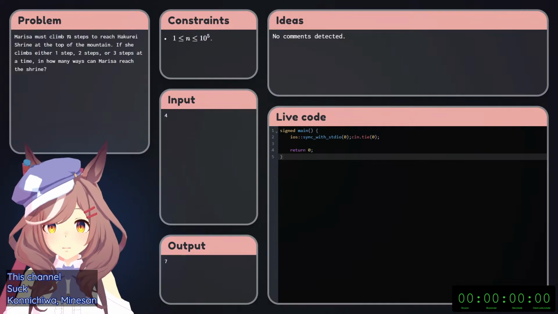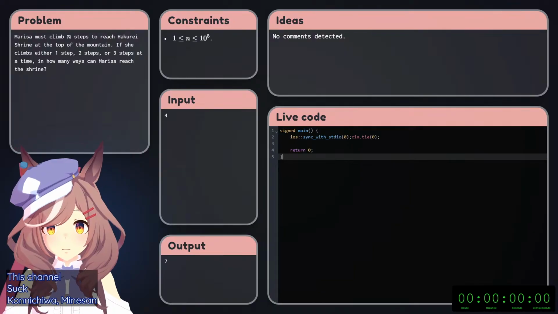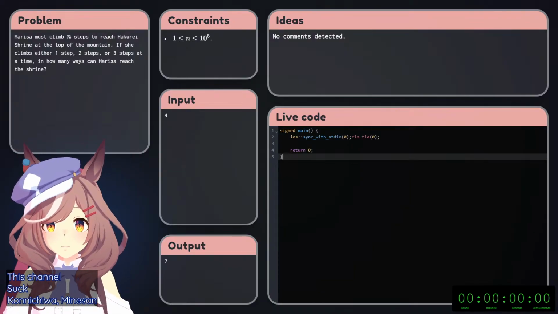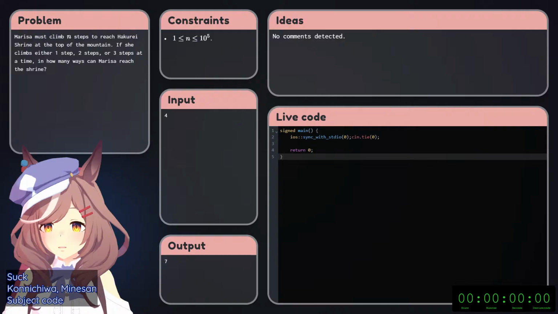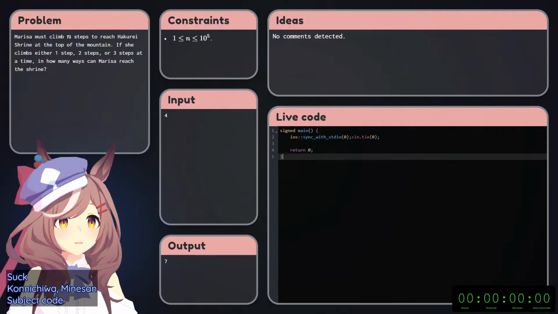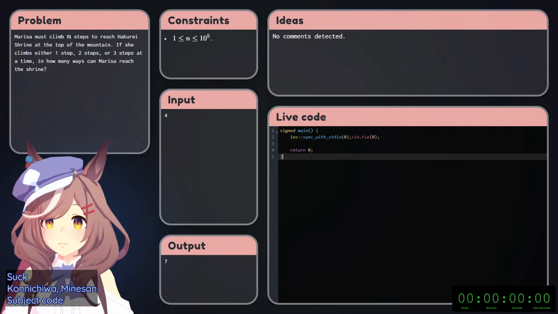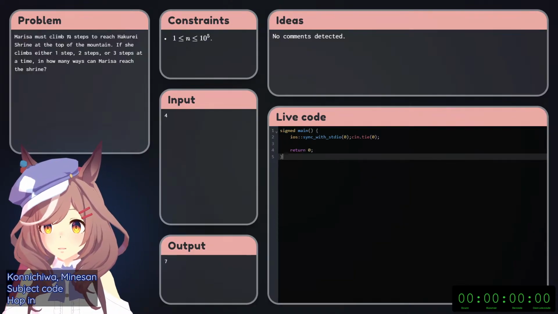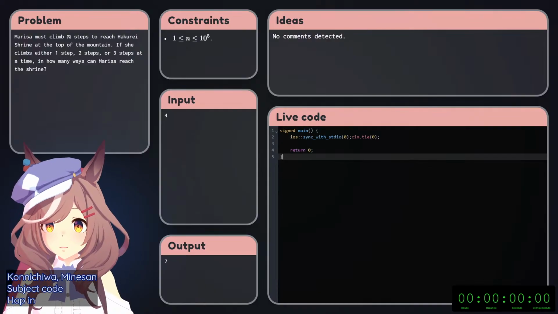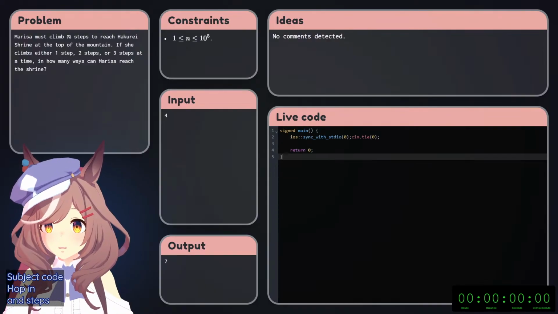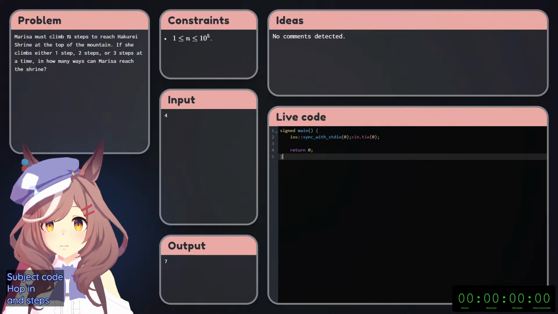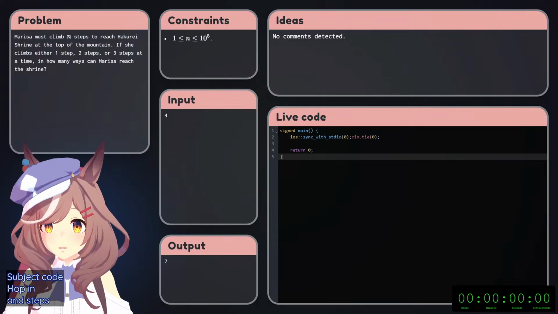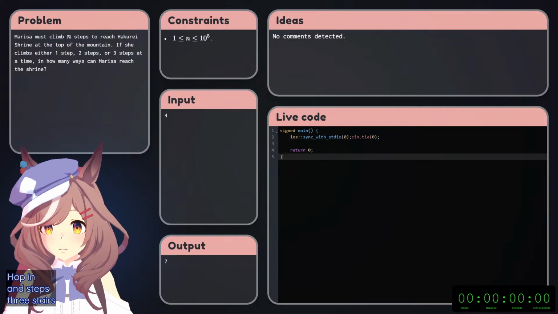So today let's start with a new subject called dynamic programming. Okay, so here's our problem. We must climb n steps, and each time we can climb 1, 2, or 3 steps. Then how many ways are there to climb n steps?